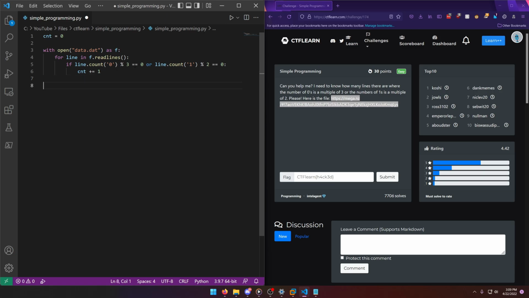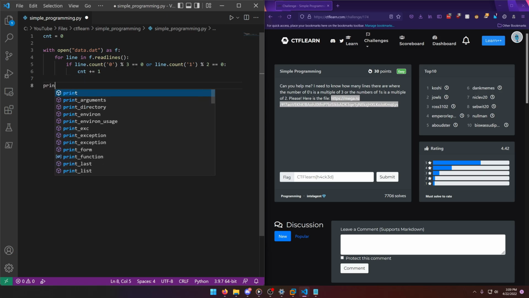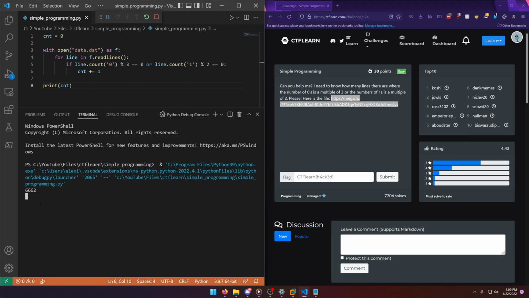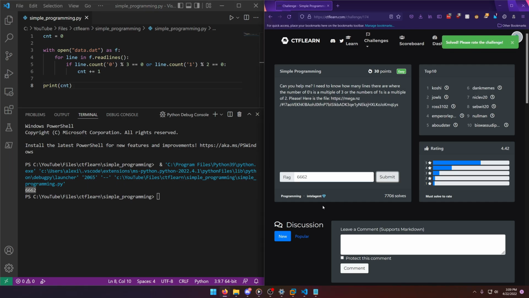Hopefully, we didn't miss anything, but at the end, we'll just print count. Now let's run it and see what we get. 6,662. So if we take that value and paste it into the flag, we got the challenge, correct?